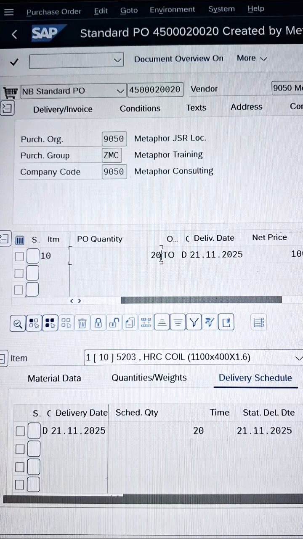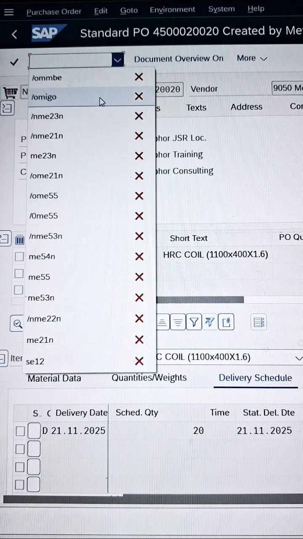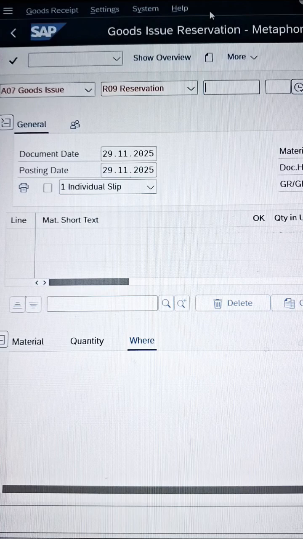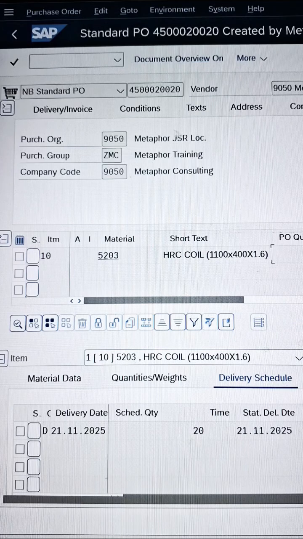As soon as the quantity is reflected, we'll navigate to another transaction code. Now we are putting that transaction code in the transaction bar and pressing enter. As soon as you press enter, your interface will look like this. This is called the receiving interface. What we can do is copy this particular purchase order number once again.